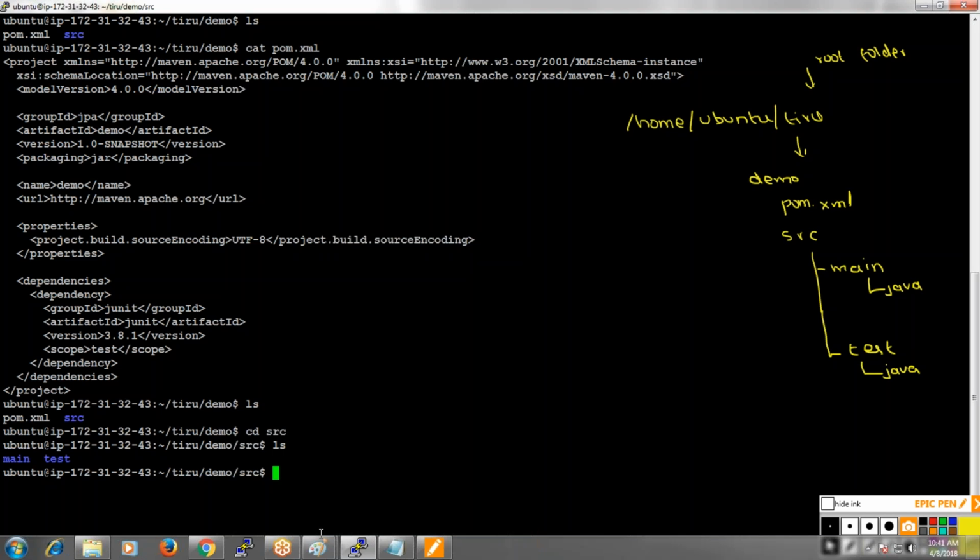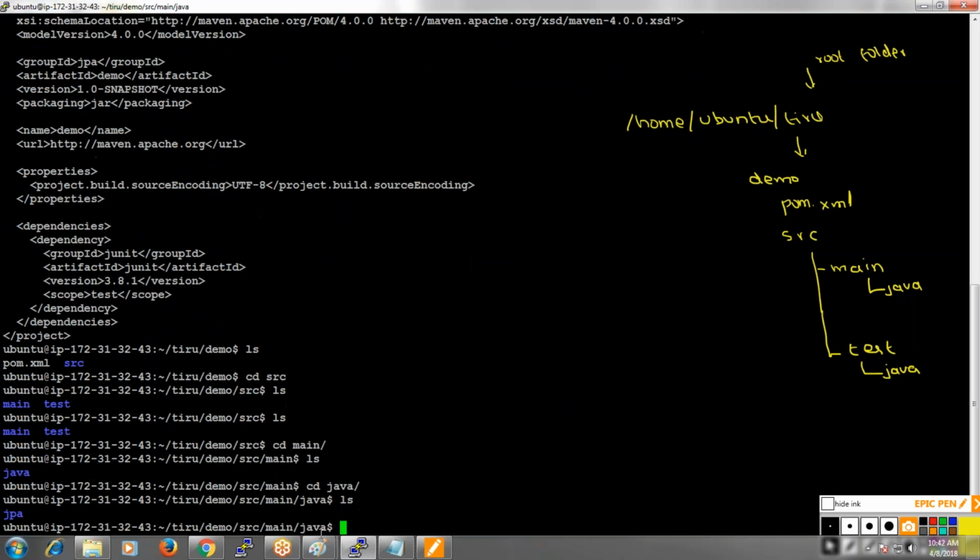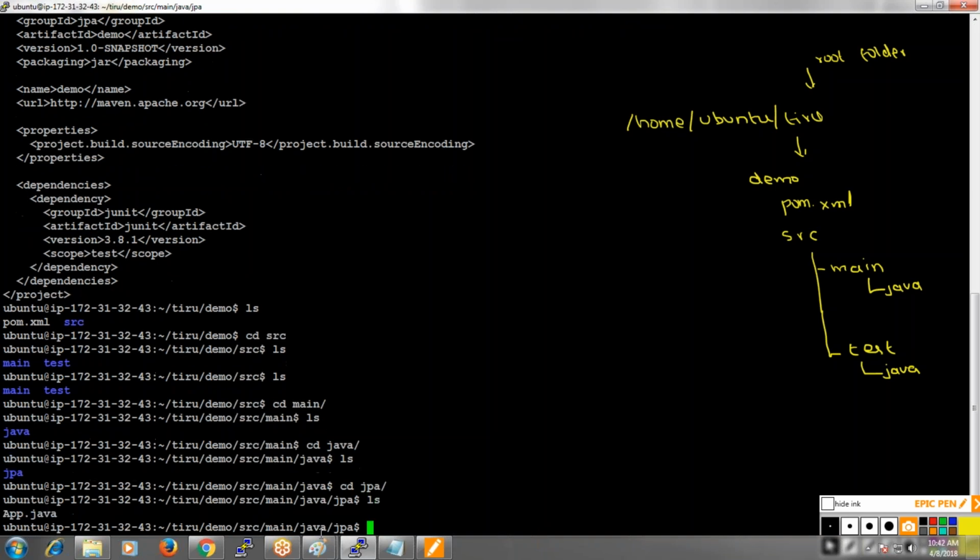Now move to the source, type ls. Now you can find main and test. Move to main. Here you can find a folder by name Java. Move to Java. Now you can find a folder for the application. Okay, so here once again under the name of your project, cd JPA. You have a program by name app.java.